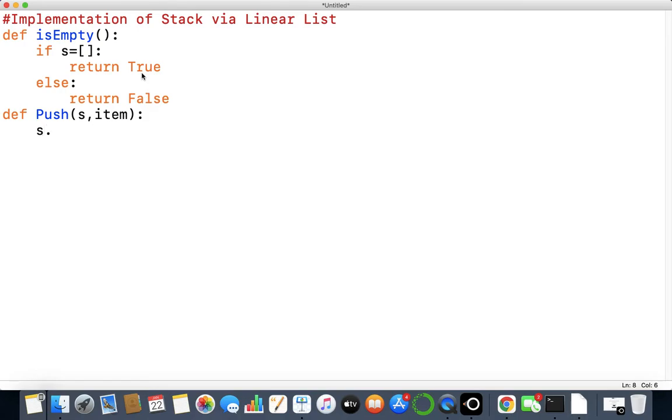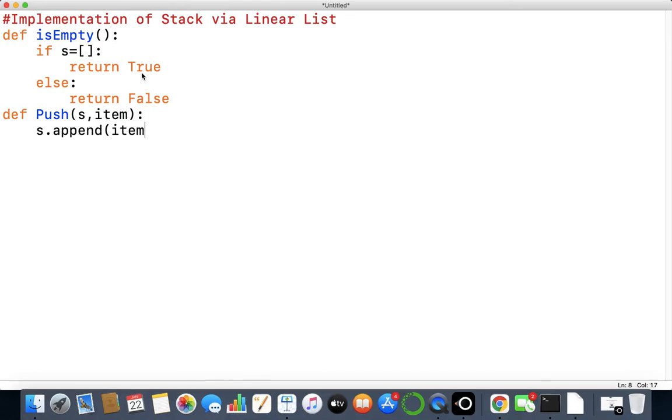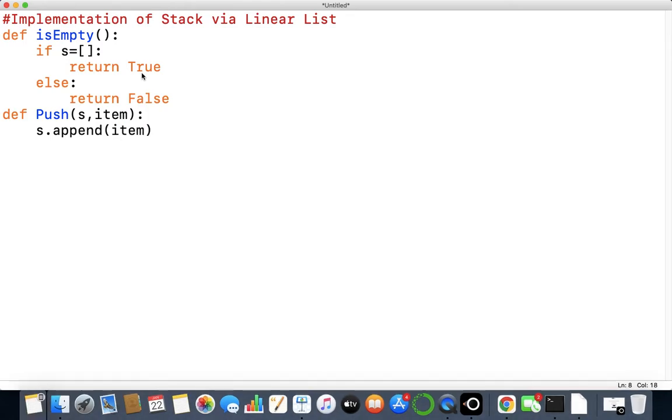Then how will I add elements to the stack? By using the append function. So s.append, what will I append here? I'll append the item here. Alright. Then how to find out the top? Top is length of stack minus 1. So we are done with push now.